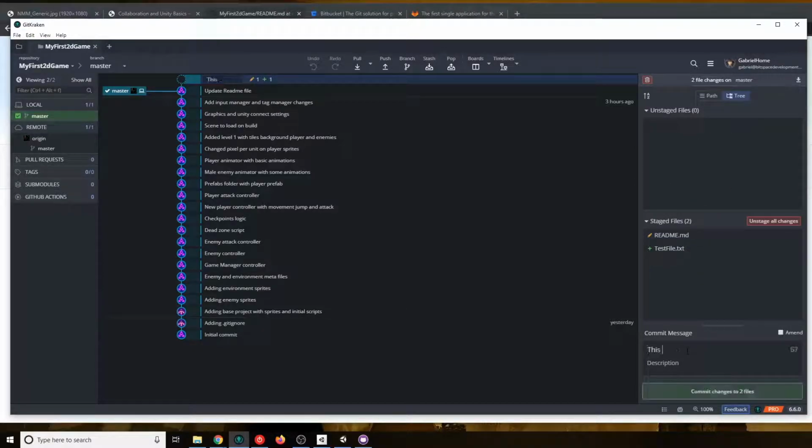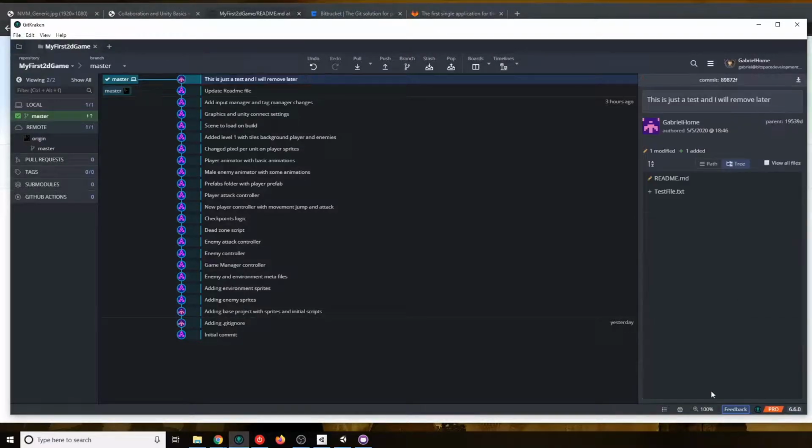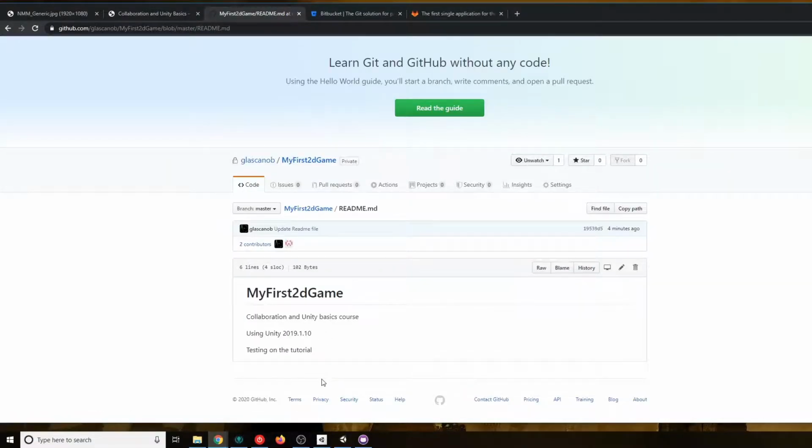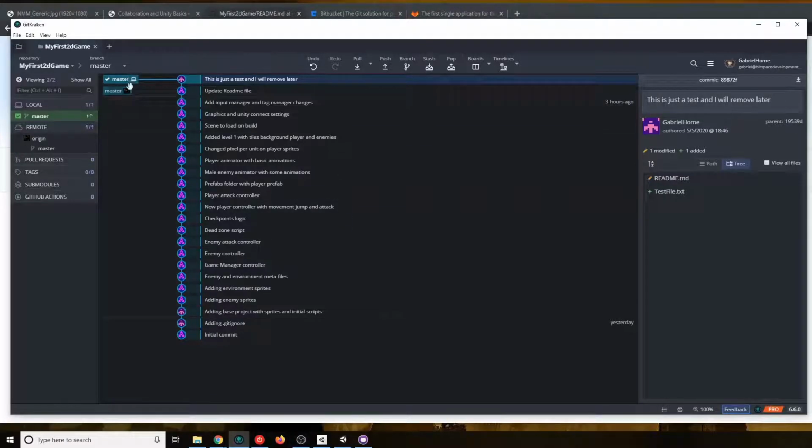So I will say, this is just a test, and I will remove it later. And I can hit commit. When I committed, as you can see here, the little PC icon is just going to my local computer, to my local branch. So those changes are saved in my computer, but no one else knows them. If I go again here and I refresh this page, no changes have been made. That's because I need to push them if I want them to be on the server.